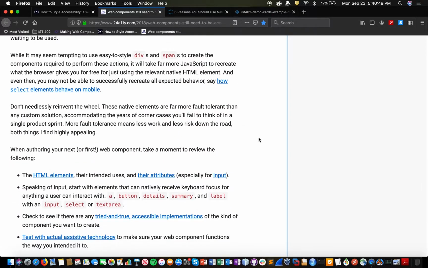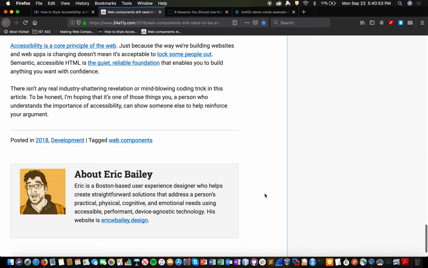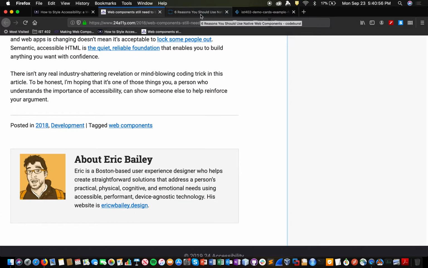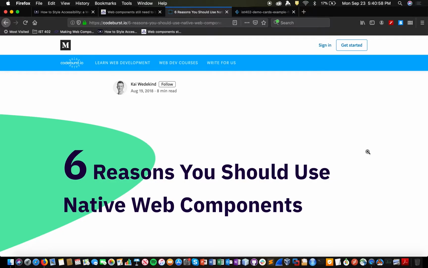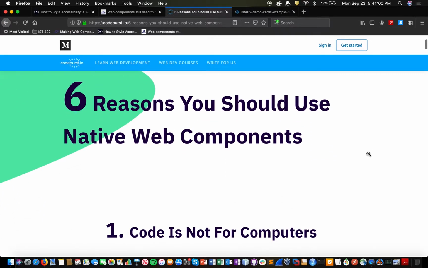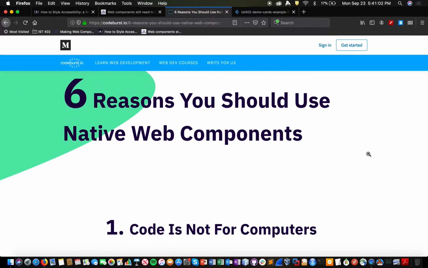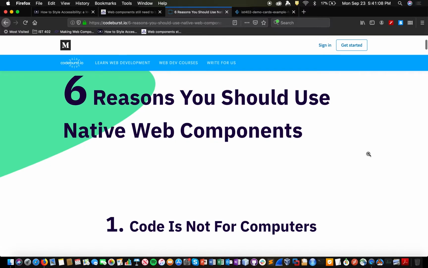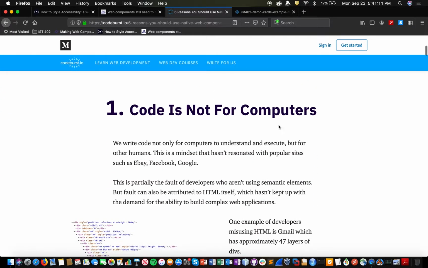And this goes through a bunch of other tags and elements that you should use and you shouldn't use for accessibility. This third article is the main article that I wanted to talk about in terms of accessibility for web components. Now the first one is a big one. The first one, for me the most important one when dealing with web components and accessibility, is that code is not just written for computers to understand.